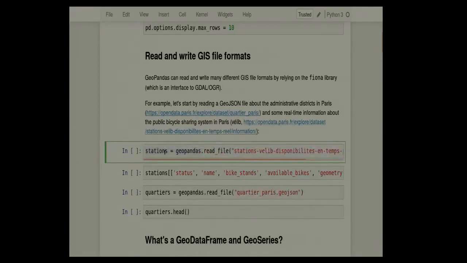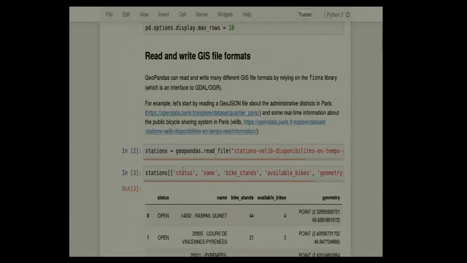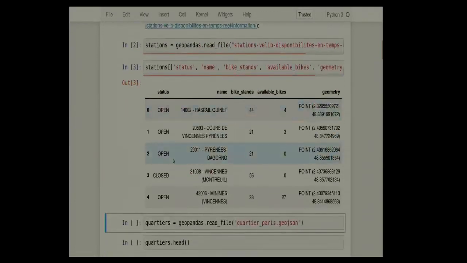And also, so can read in that. You see here how it looks like. I show the first couple of rows. So you have your attributes and then a column, in this case called geometry, which are your geometrical objects. And for this data, it are points.